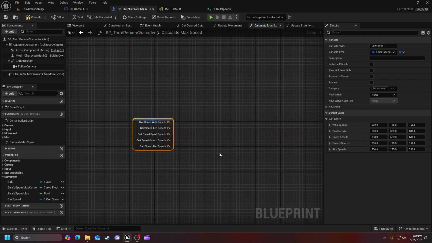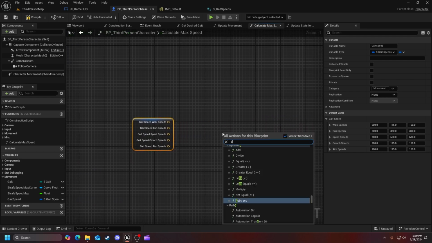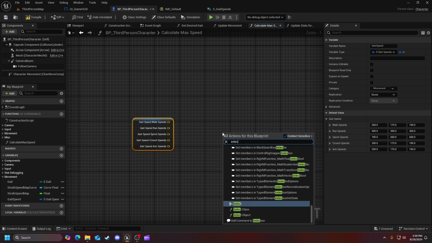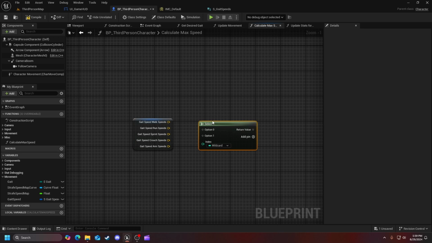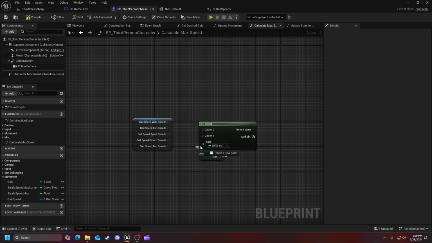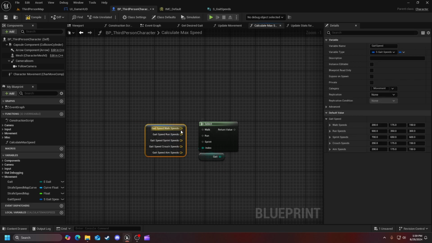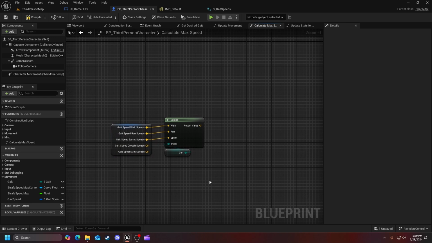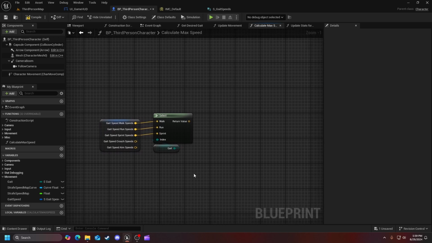Let's go ahead and move it over. And what we want to do now is grab a select node because we want to now do our various checks to ensure that we get the proper speeds. So the first thing that we need to check is our gait. So go ahead and grab your gait from the left variables tab and pass it through the index. So now we should see our walk, run, sprint selection. So go ahead and connect your walk to your walk, your run to your run, and your sprint to your sprint, just like so.